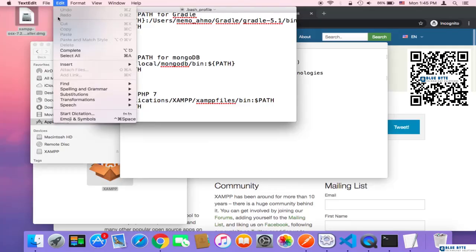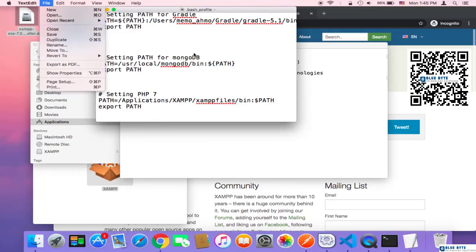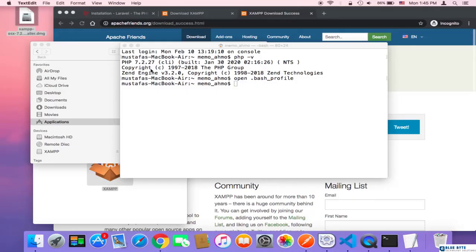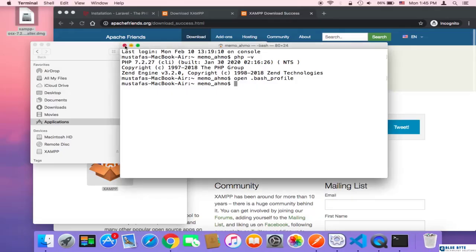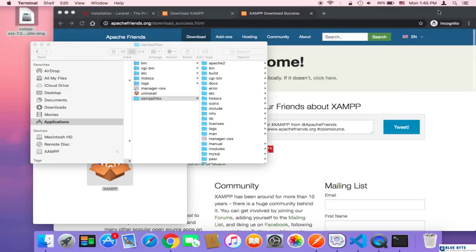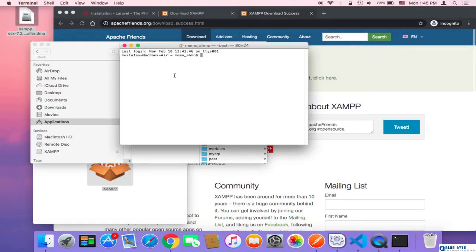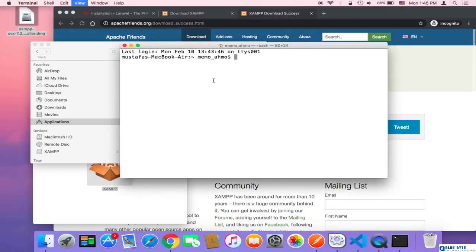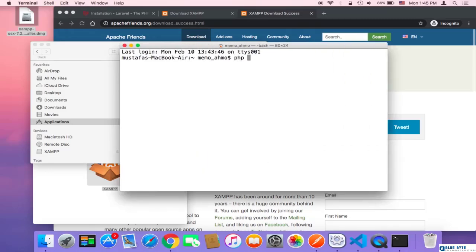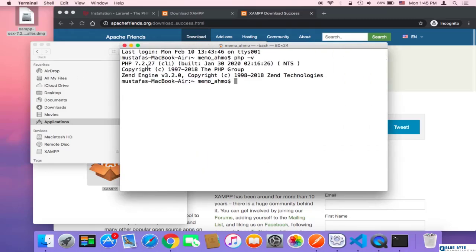Make sure that you save. After that, click on save. And of course, you need to close the terminal and open a new terminal. And make sure that you are now using PHP version 7.